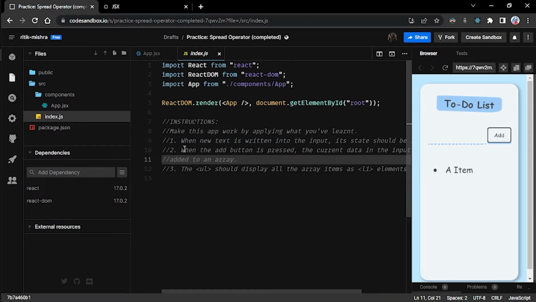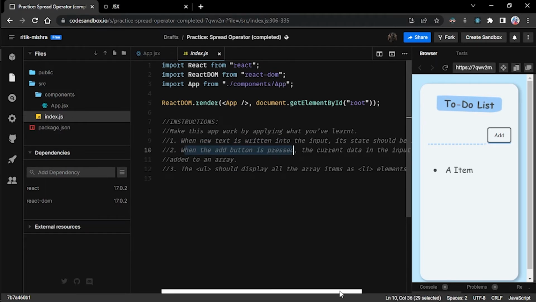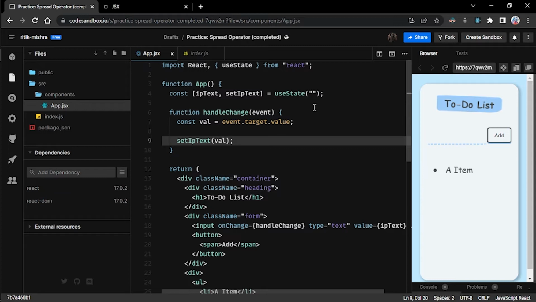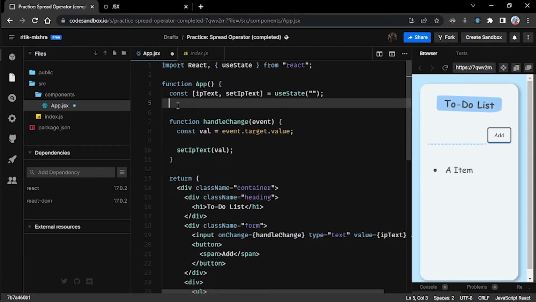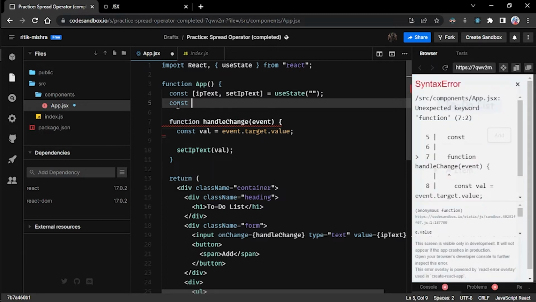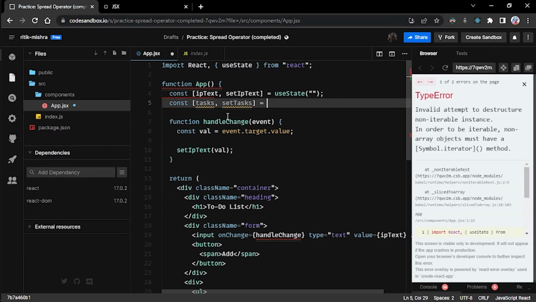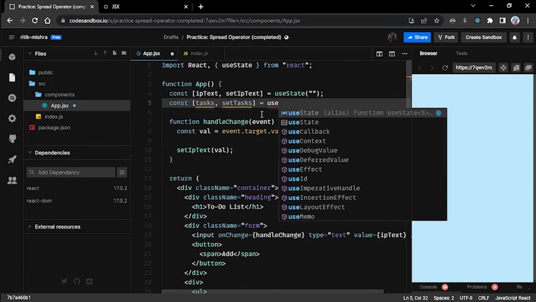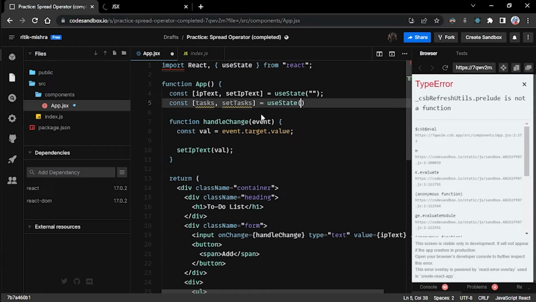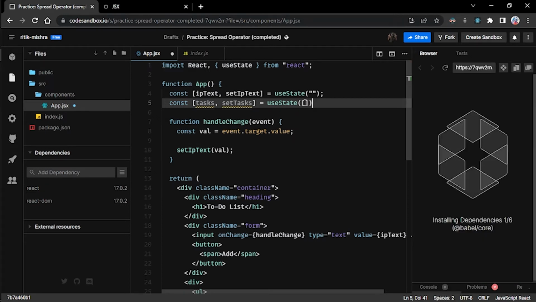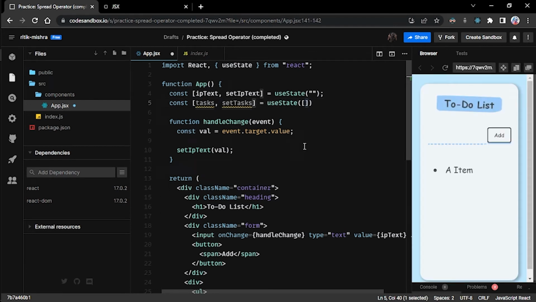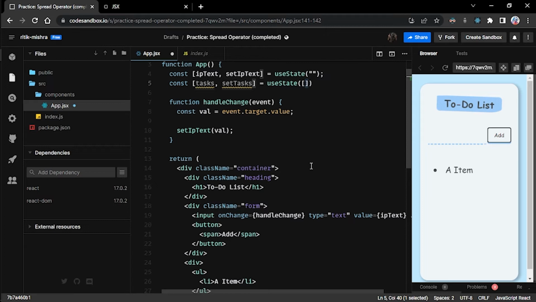The second part asks us that when the button is pressed, the current data in the input should be added to an array. This means that we are in need of a new array to store all of this. All right. So let's call our array tasks, and let me call the setter of this set tasks. Now in the useState hook of ours here, we'll initialize this array as an empty one.